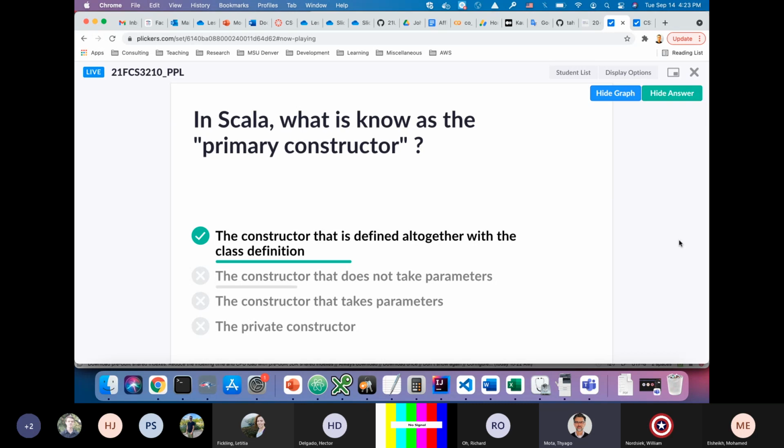Okay, so the primary constructor, right, is the constructor that is defined all together with the class definition. Well, if you got that wrong and you were listening to what I said, now you got it. You won't forget it, right? Because two chances, right?